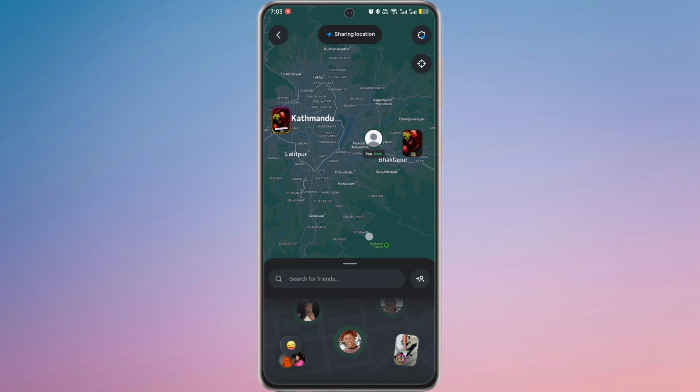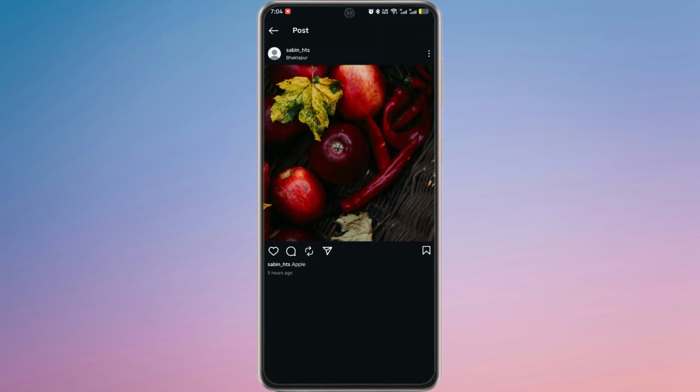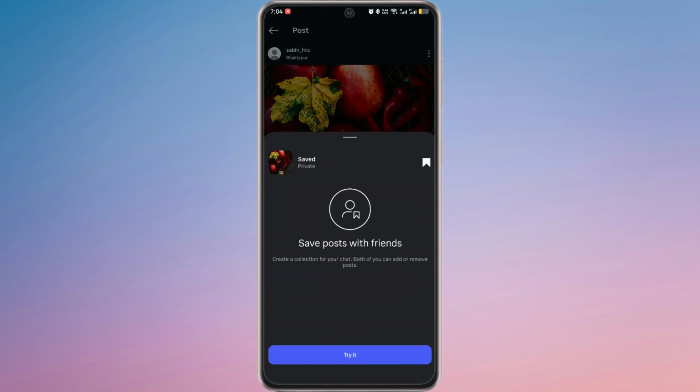To save a location, tap on the marker for that location and then tap the bookmark icon. This will save it to your collection for easy access later. You can create different collections for restaurants, cafes, travel spots or any places you want to remember.